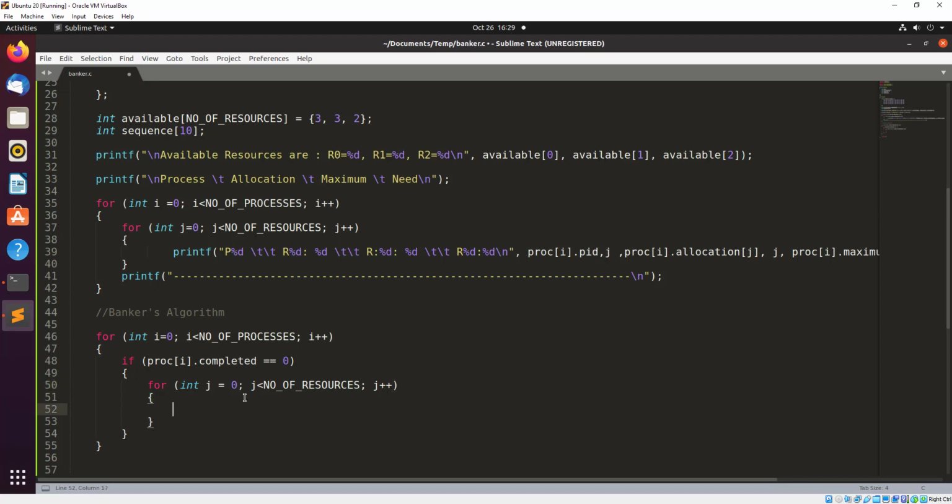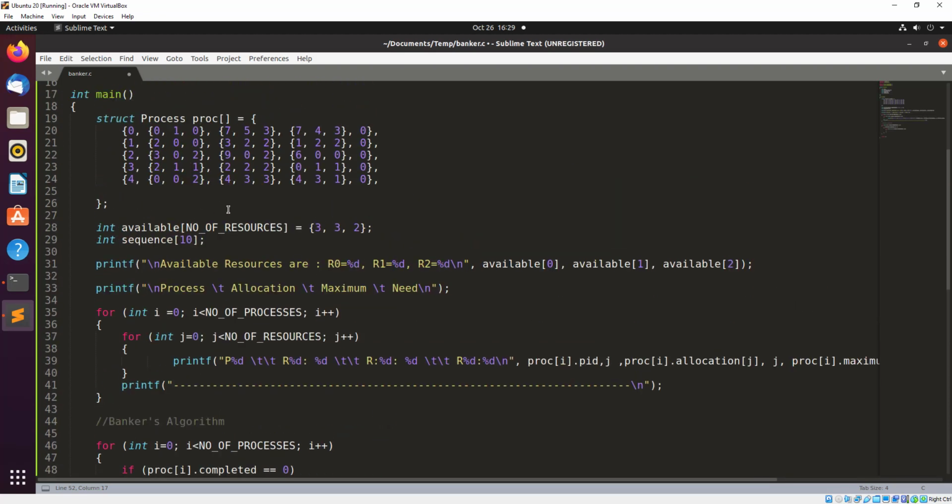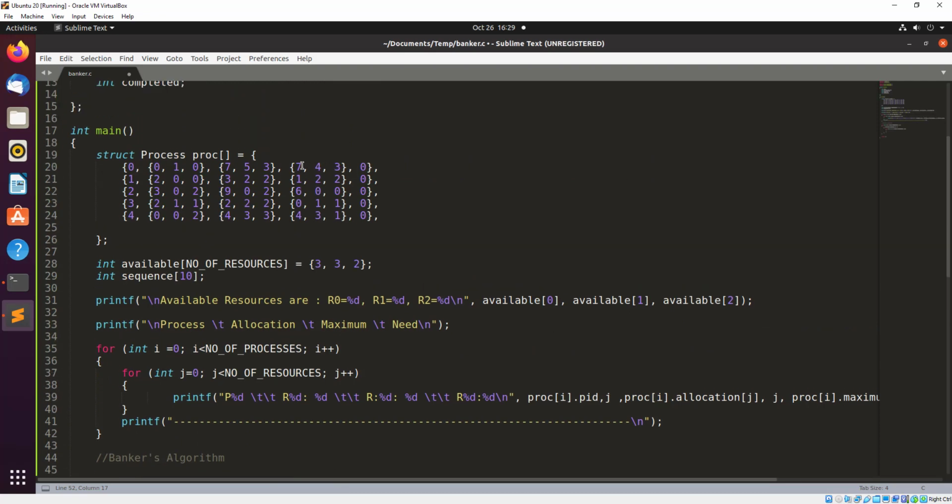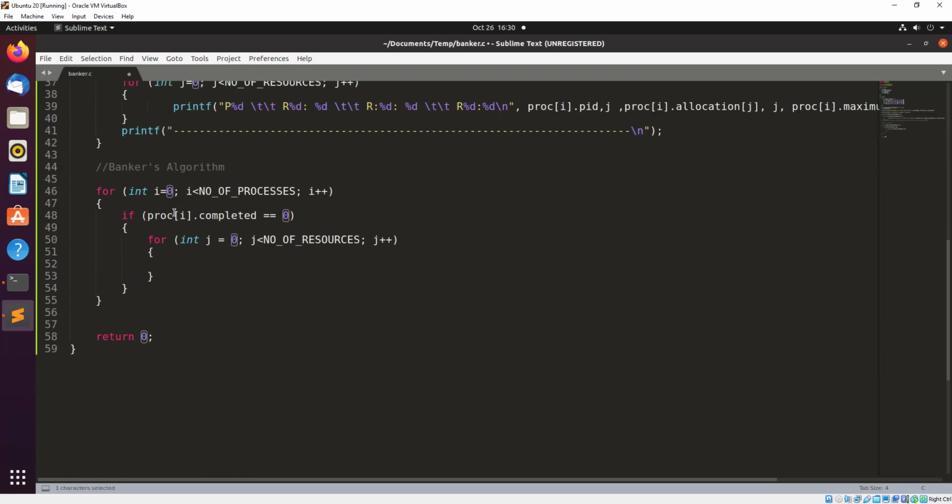Okay, so we have to run through each resource and check if a certain instance of a resource is available or not. So we have to check how many resources of R0, R1 and R2 process 0 requires. Since we are running i equal to 0, we are running through the first process, so we have to check how many instances of each resource process 0 needs. If the availability of those resources is less than the need, then we need to break, because we have to go to another process. So this is what we are going to do.